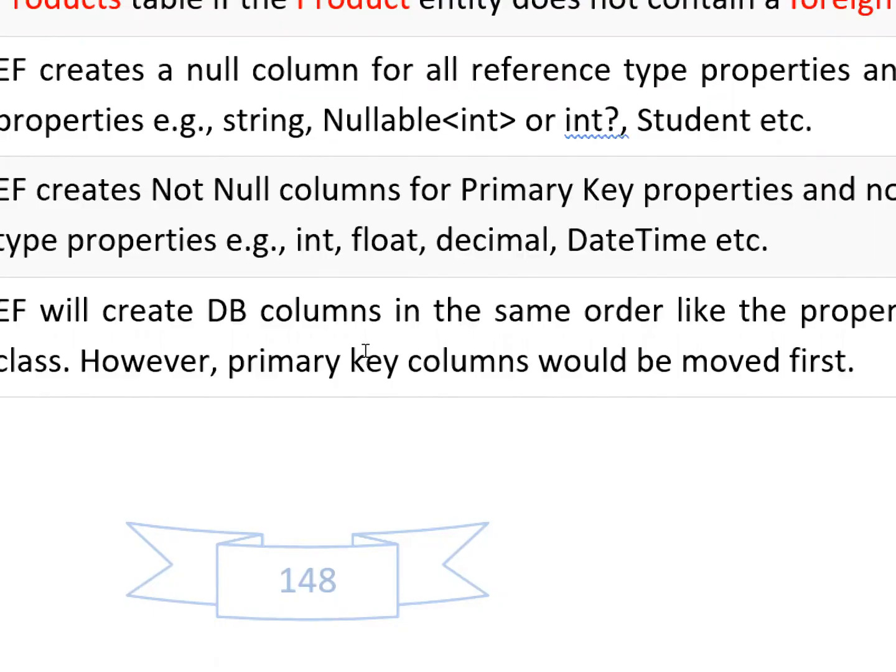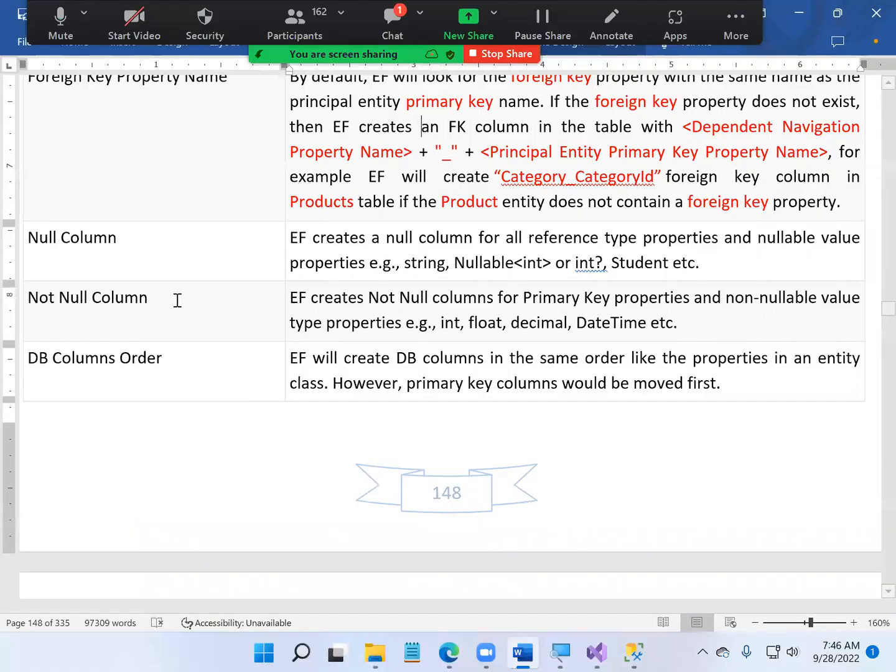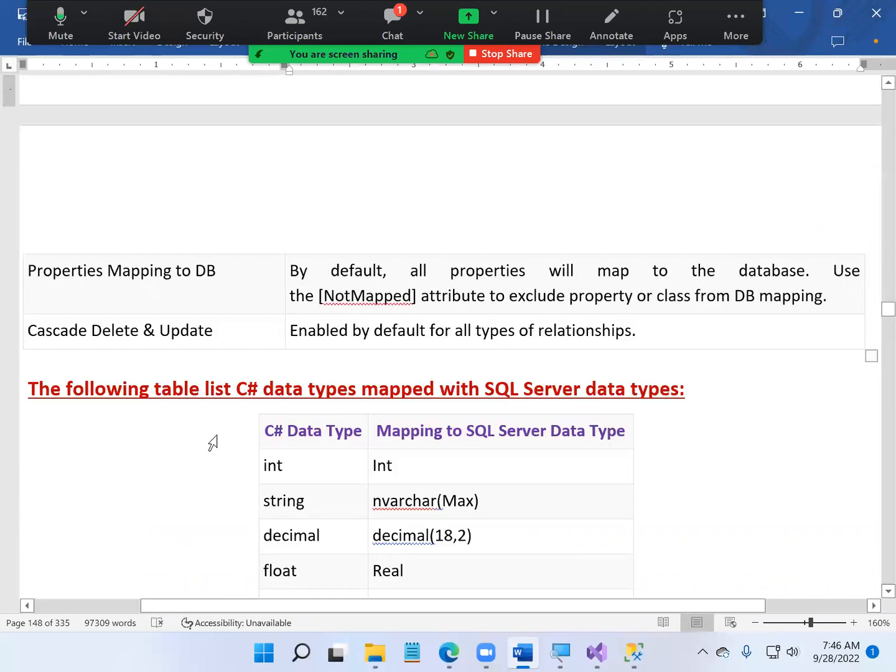What next? Property mappings to database. I want a property in my class, but I don't want a column in my table. Did you understand me? If that is the case, on top of the property we can use one attribute called NotMapped. When we say NotMapped, a column will not be created for this in the database.